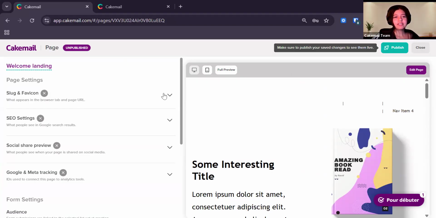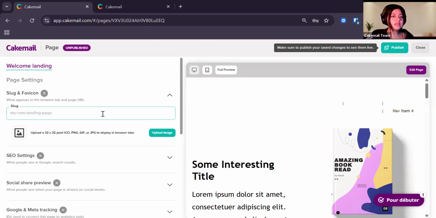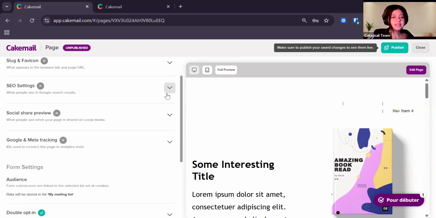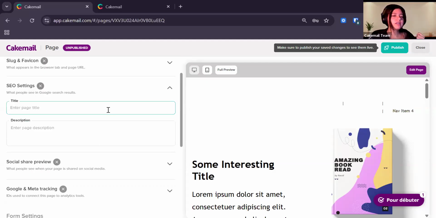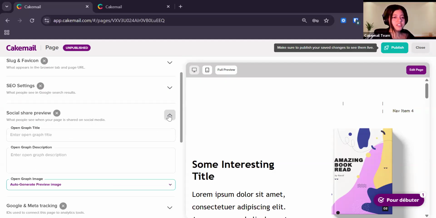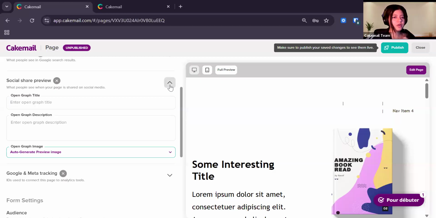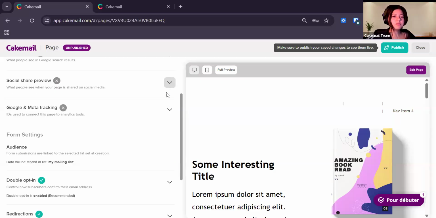Over here, you have different aspects that you can add. Since this is a website page, you need to think of it like a regular website. You want to be able to add your favicon, the little icon that tells us this is your brand on the top of your browser. You can add SEO settings to be boosted in the top of the searches in Google. So when someone searches for your page, they see it up top rather than all the way down. Your social share preview: what happens when your page is shared on social media.